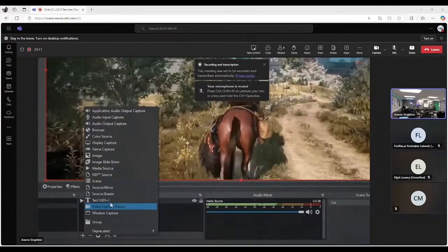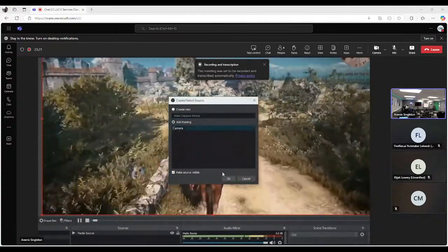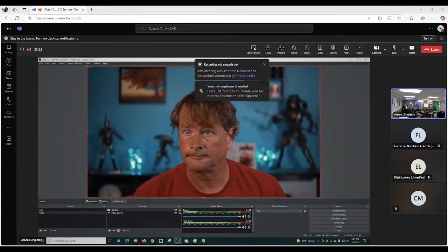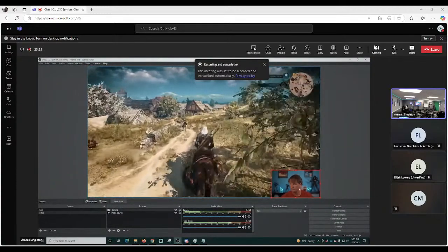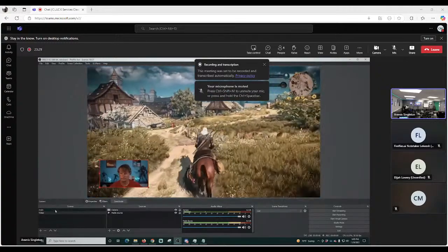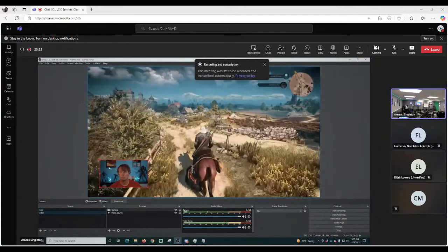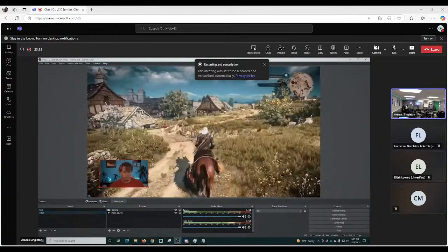Now I'm going to add my camera, so I'm just going to go back to video capture device, and you can see that it's already in there. So we're just going to select it, and there we go. Now we can just resize the camera and move it anywhere we want in this scene. It's that easy to build simple scenes. And now when we switch back and forth, you can see it cuts between one scene and the other. It's that easy to build a live stream.